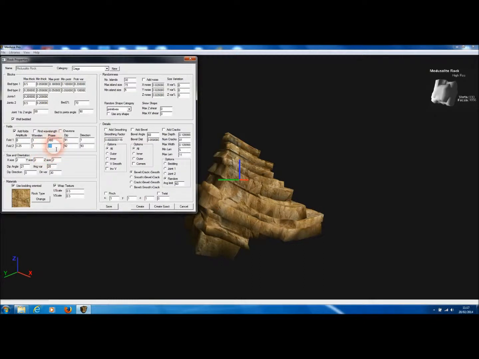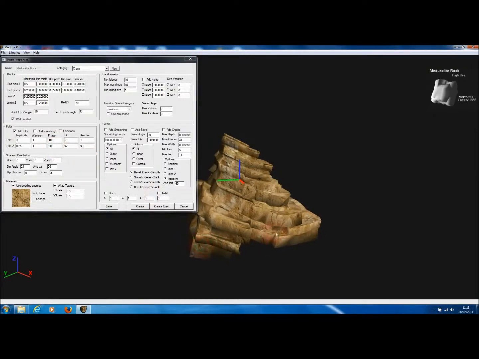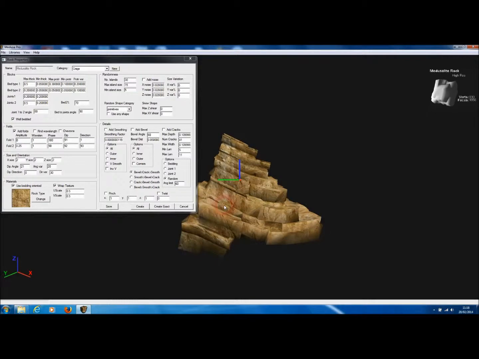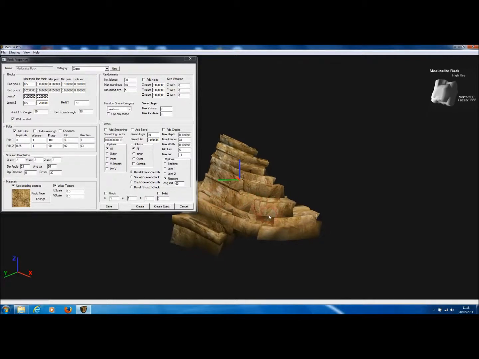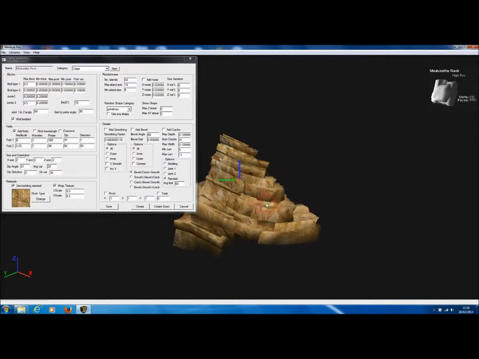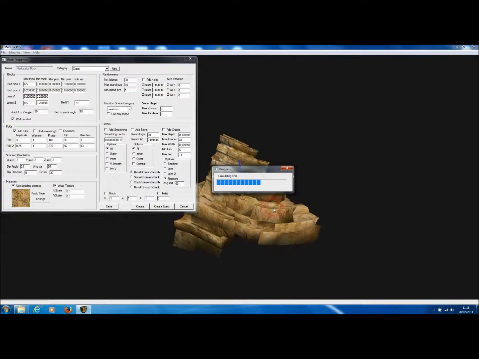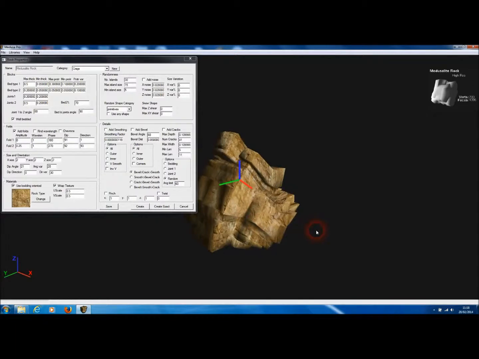The next property is the phase of the fold. Really, this determines where the axis of symmetry of the fold is. So you'll notice by looking at this fold that there's a plane through here, which is a plane of symmetry through the fold. And to a geologist, this is called an axial plane. And if we increase the phase from 90 to say 270, and that phase is in angle, and press create, it will change the location of that fold axial plane.